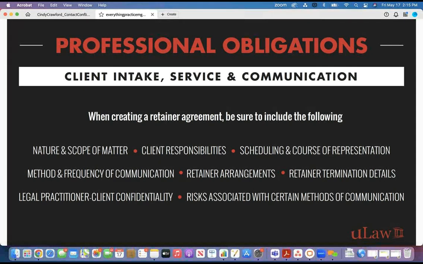There are so many things that you need to include in a retainer letter besides just the fee structure, or besides just talking about the nature and scope of the matter. So try to keep it precise, and at the same time also elaborate, in a context where you are including all of these that we have mentioned over here, right from nature and scope to the risks associated with the method of communication that you prefer to have with them.